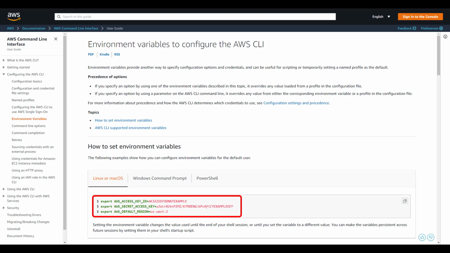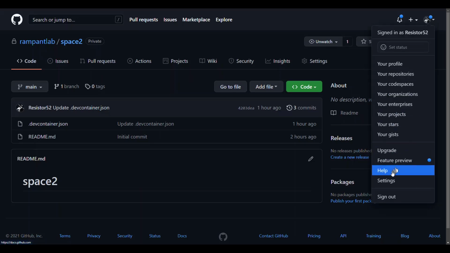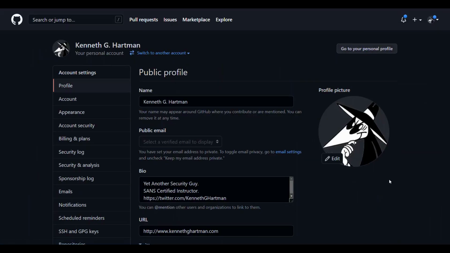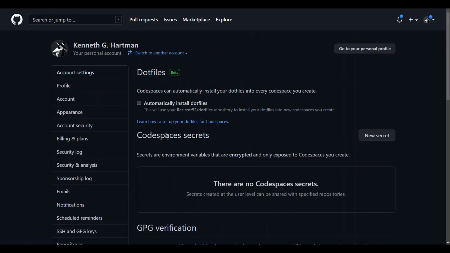Navigate to your personal GitHub settings by clicking on your avatar in the upper right corner and selecting Settings. Then select Codespaces in the right-hand menu. The Codespaces Secret section is right below the dotfiles setting that we were interacting with earlier. Click the New Secret button.